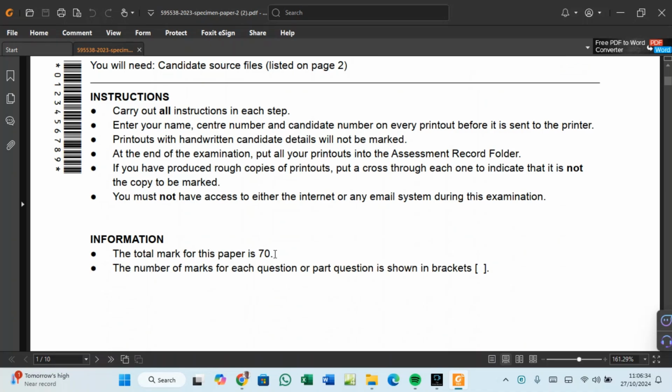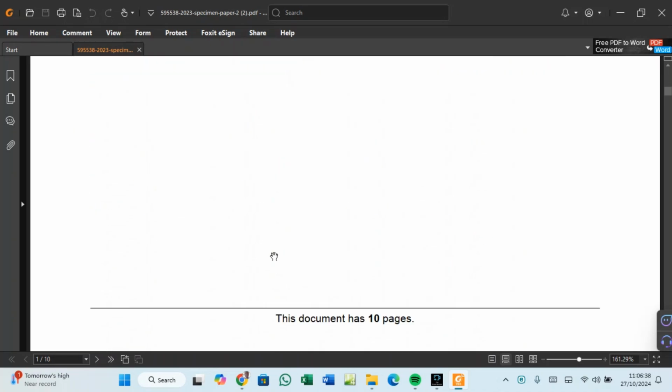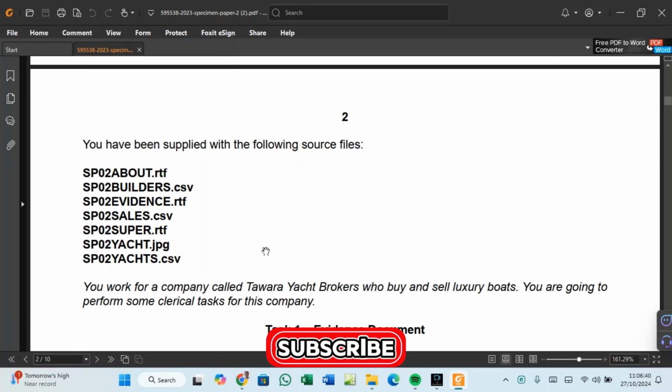The total marks for this paper is 70. So it is just full of instructions. So I'll go down here, I move here. So these are the files which have been supplied with the following source files. So I believe these files, I have them.